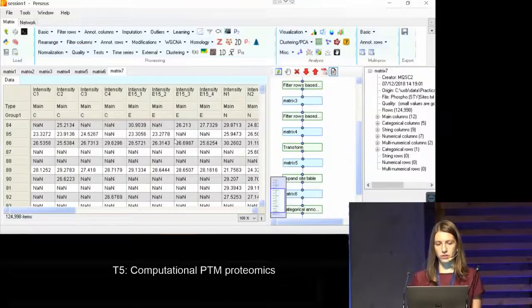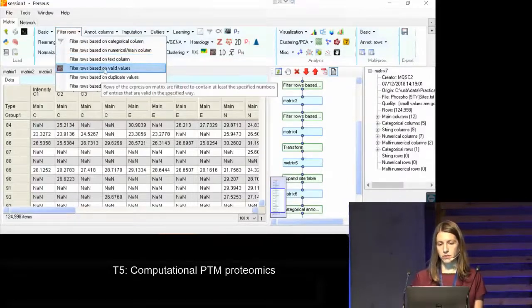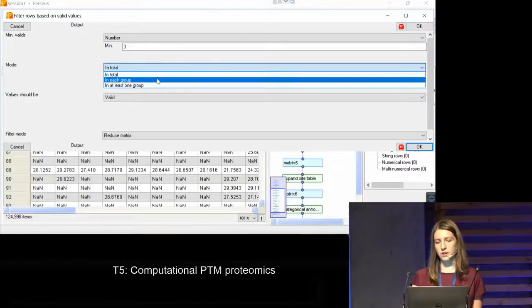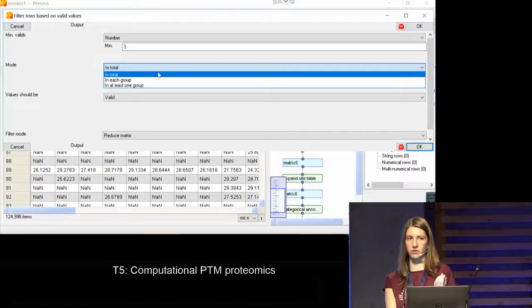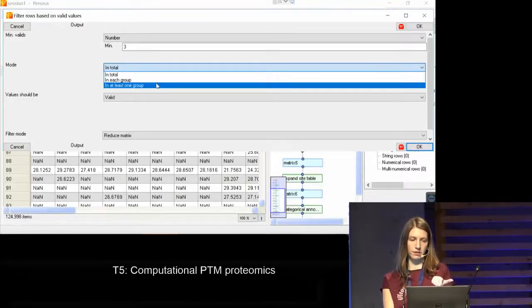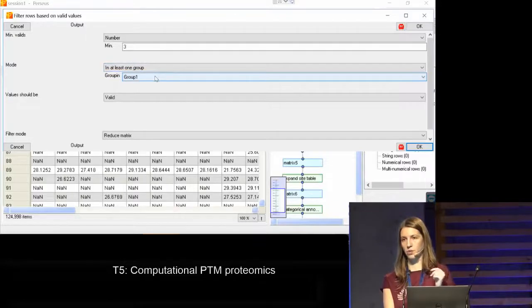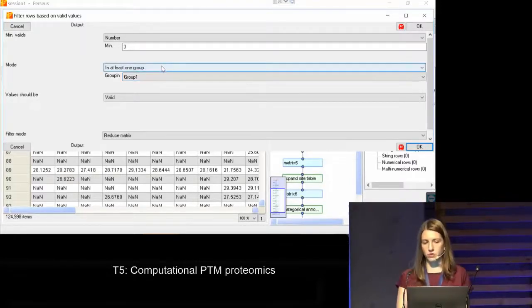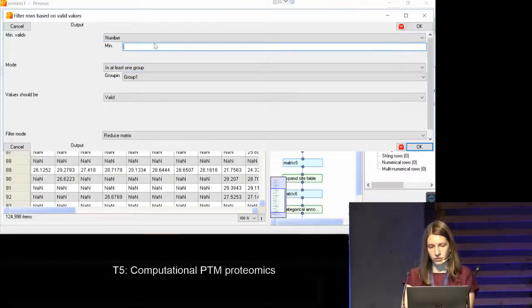So the first thing is to actually filter a little bit for the missing values. So we need to again go to filter rows and filter based on valid values. Now, here you really have many different options, specifically because in this case we have these very different groups and we know that the conditions are very different. So this is actually an ideal case to filter in a group-specific manner. So something that is harsh, but it could be a good suggestion is to require 3 out of 4, so that corresponds to roughly 75% in at least one of the conditions. So let's say this means that at least 3 out of the 4 values should be quantified in mitosis, let's say. Or even you can be even more stringent and say we want all of these values.